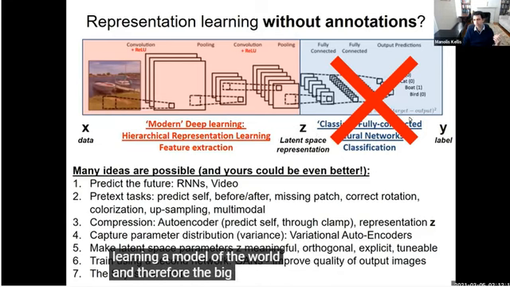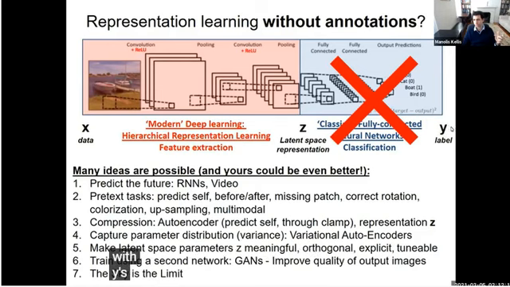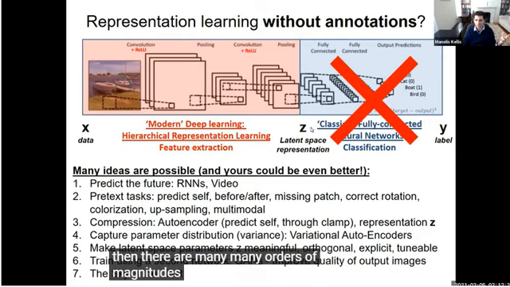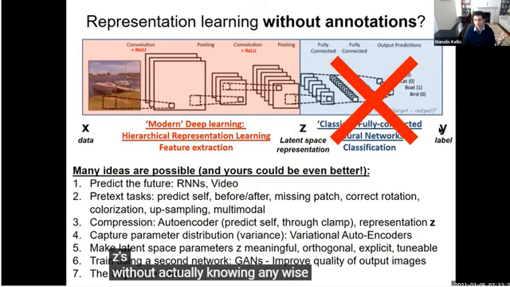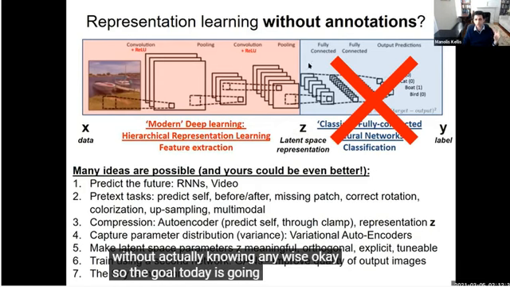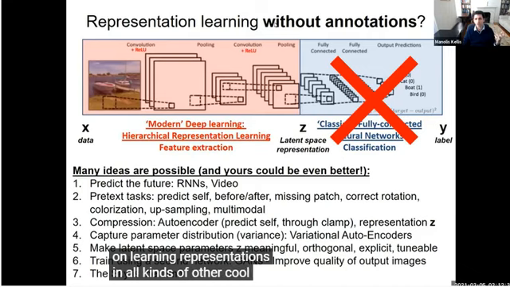And therefore, the big question is, great, there are millions of labeled images out there with Ys. But what if we forgo the Y altogether? Then there are many, many orders of magnitude more data where we can actually learn Zs without actually knowing any Ys. Okay. So the goal today is going to be, how can we get rid of Y and just focus on learning representations in all kinds of other cool ways?